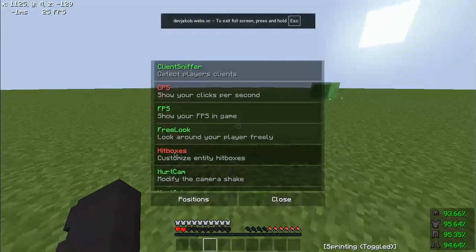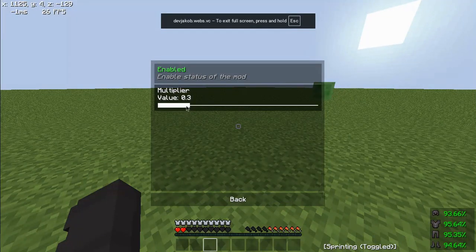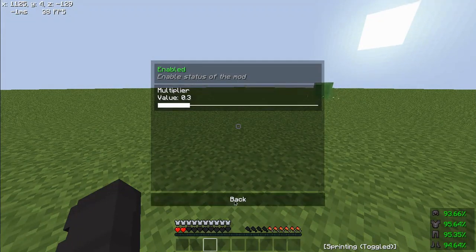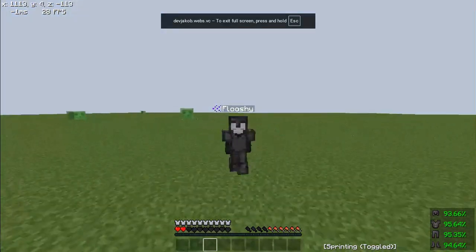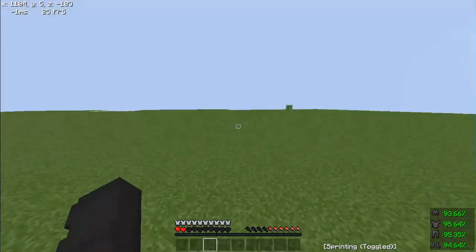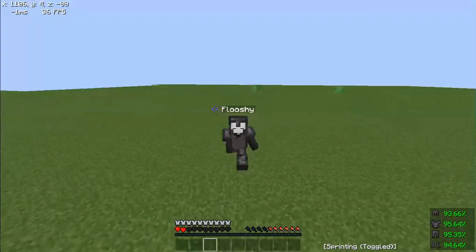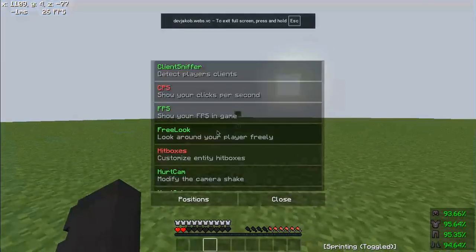As you can see, if you right click any of the stuff, you can edit it. I recommend having this at 0.3 to 0.2. But overall, I would definitely turn those on, not only for regular survival, but PvP too. Very useful. Definitely would recommend. 10 out of 10. Let's see what's next.